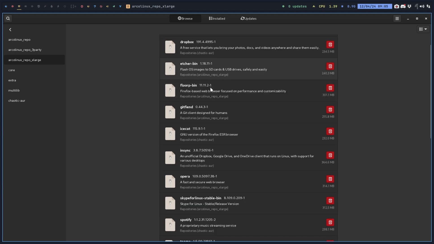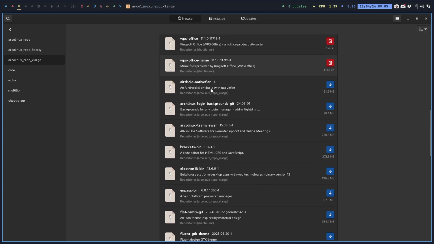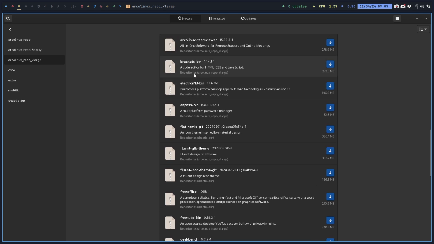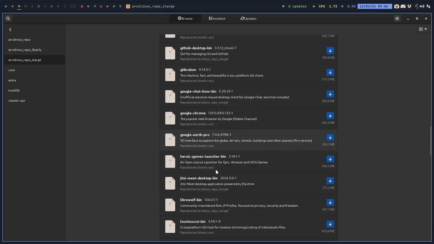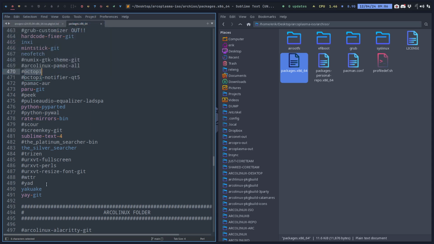These are all installed on my machine. But there is more. Brackets bin, that's still working, I don't know. Should test that. Flat Remix, Geekbench, Geekkraken, Google Chrome, Google Earth Pro. If you want a particular application on your system, fine. Type Google Chrome inside here, right?